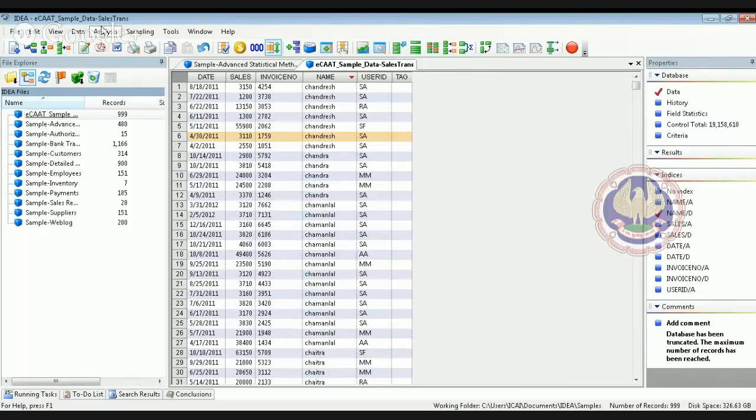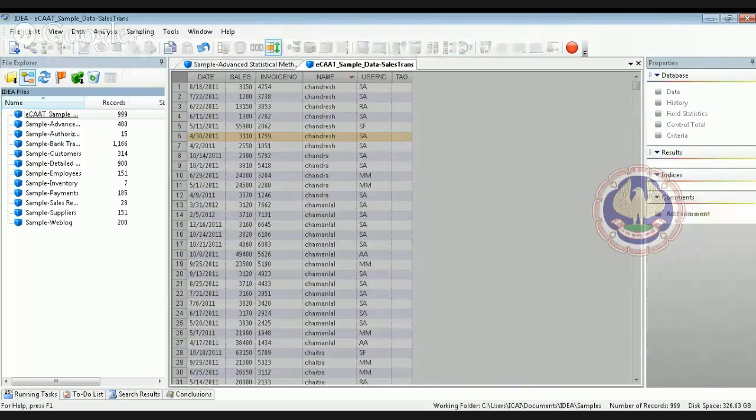Let me pick up the analysis. Now let me do first the stratification. What do I want to stratify with? Stratify based on the sales. Okay, I want to give the limit. I want to find out transactions from 500 to 10,500, 10,500 to 20,500, 20,500 to 30,500. Okay, now automatically IDEA will take care of all this. So what I'm doing is I'm getting the information based on the buckets.